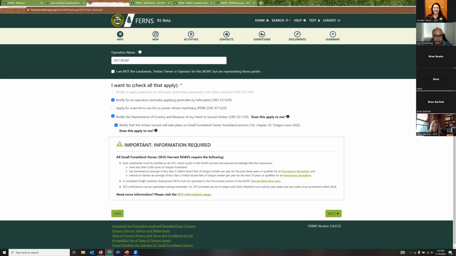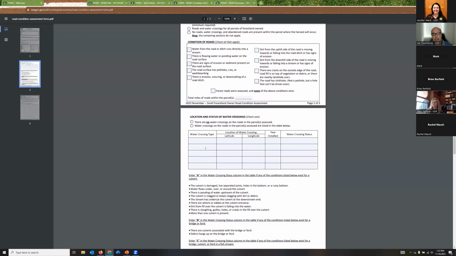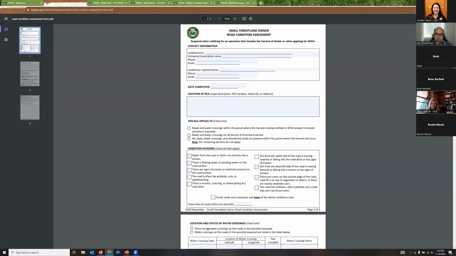To submit a notification, you also need a road condition assessment, and it must be uploaded to the document section of the notification. Without this road condition assessment, you cannot submit a notification. It actually needs to be completed. And let me show you what the just approved, brand new, off the presses version looks like. It used to be about 5 pages. Now they've condensed it down. This is available on the ODF SFO webpage.